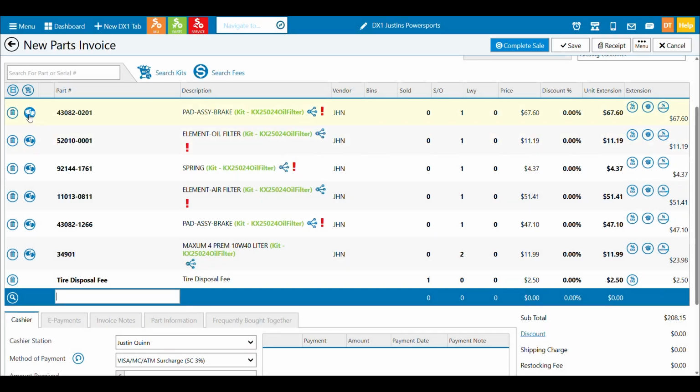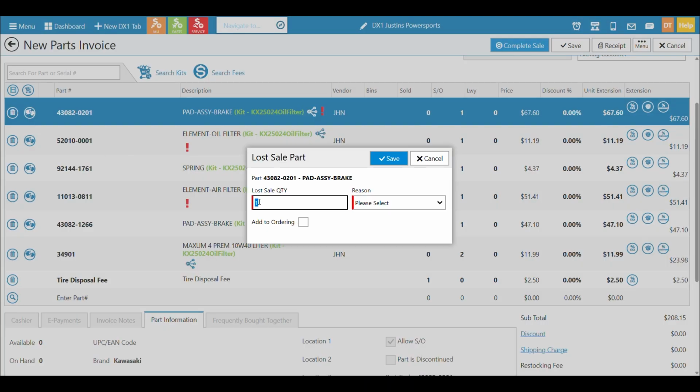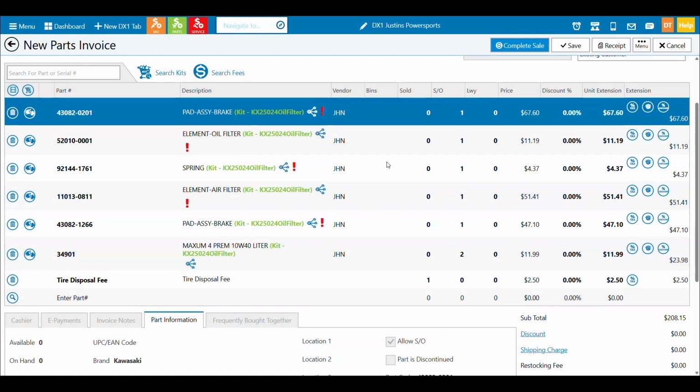This is a lost sale icon. So for those dealers who track things like lost sales, this is where I can go in and say, hey, I might have lost 2 sales here because we were out of stock. And then this will go to a report and it will show in the details of that part under the lost sell area. So if you're one of those dealers that likes to optimize that process, you can do that there.